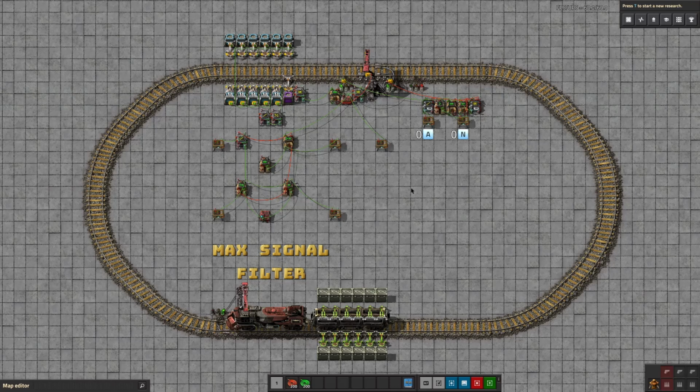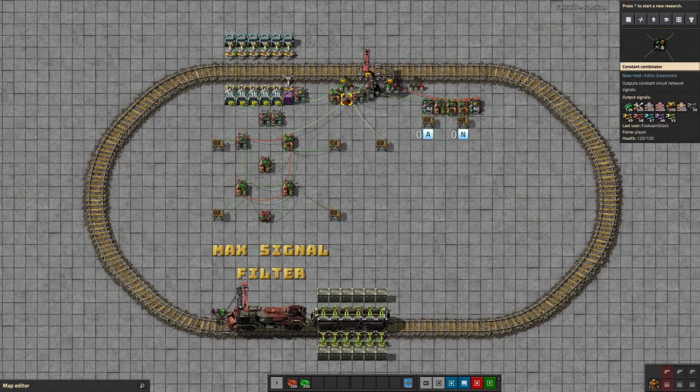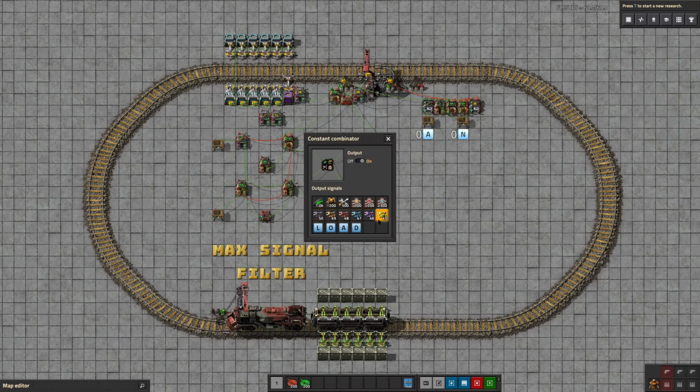Now, the design philosophy behind this circuit is it will take a look at our loadout. It will figure out the average value of all these signals, and it will drop off all of the signals below the average, and then it will figure out the average of the remaining signals and drop off what's below the average, and it'll keep doing this until there's only one signal remaining, and that will be the max value signal. So the first round, it's going to be uranium ammo.